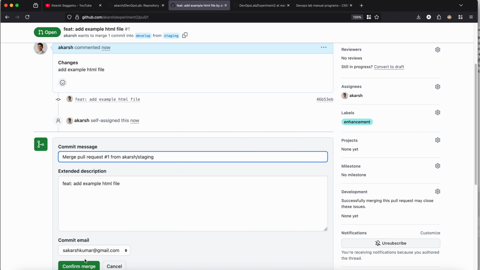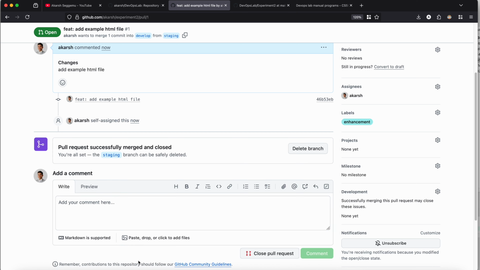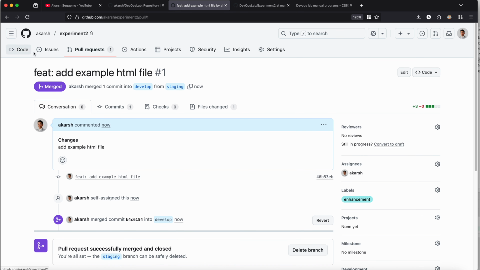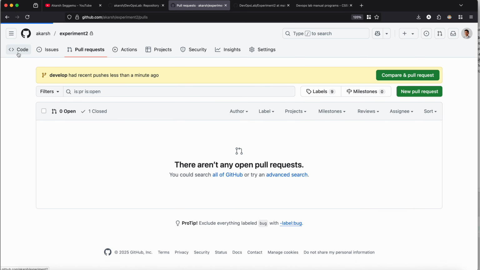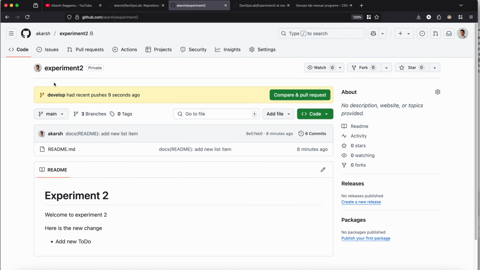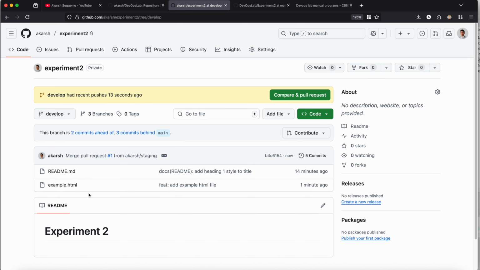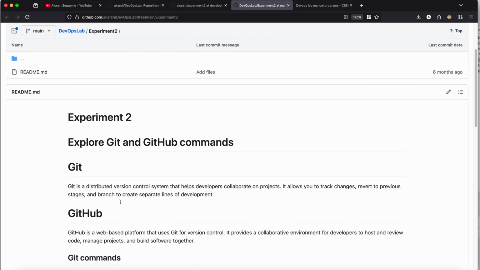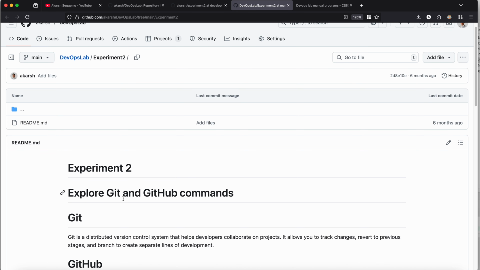Now I can merge the pull request. And if I go back, there are new changes in the development branch. So if I change from main to develop, you can see the new changes here. So that covers the create pull request. So this completes experiment 2.